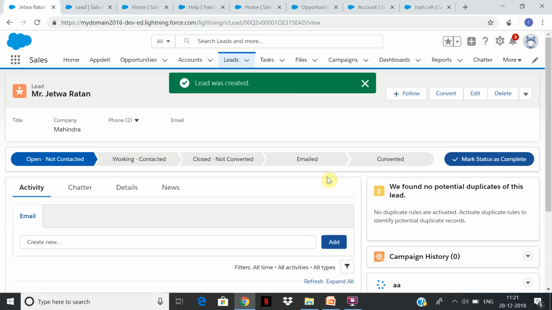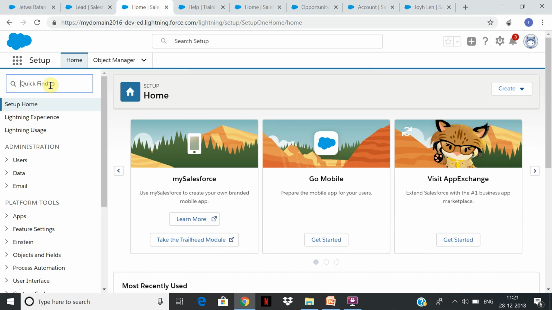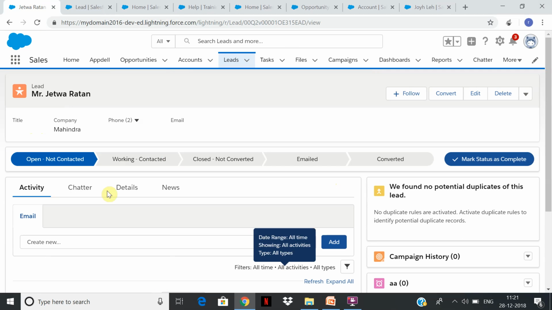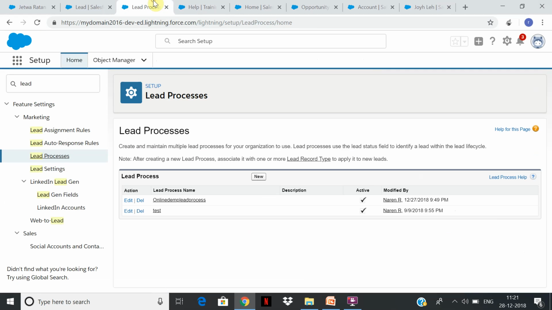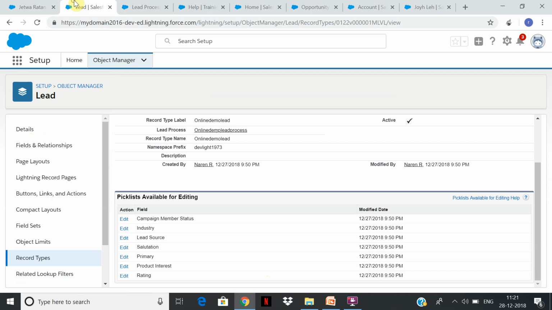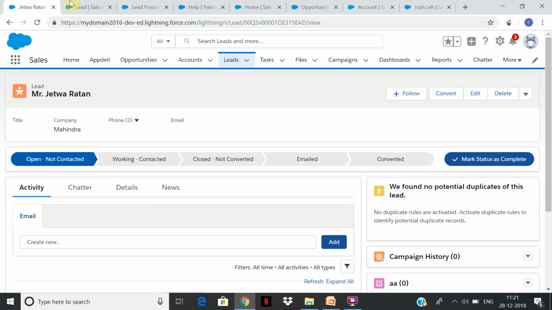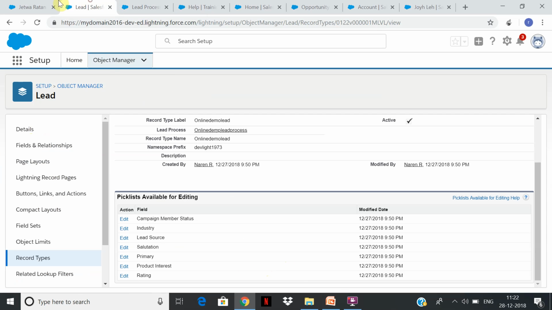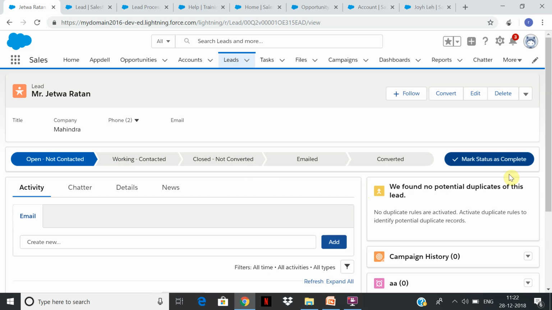And then again this lead can be converted. Now if you see, this path is getting affected. See, now let's look at the lead process again. So this path is where it is coming from, the demo process. We have selected the converted lead, not converted, emailed. So it's showing this path is getting configured from our lead status.